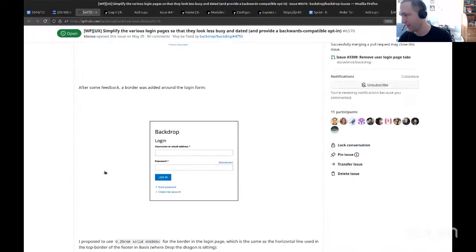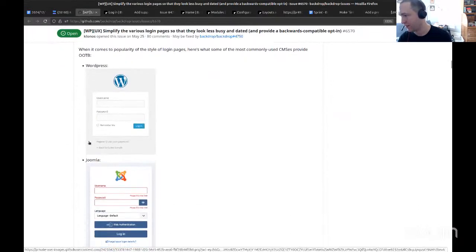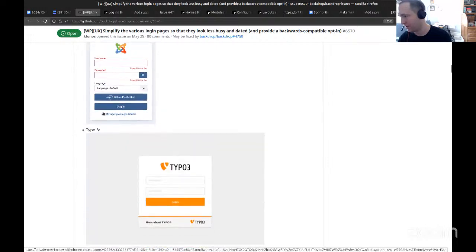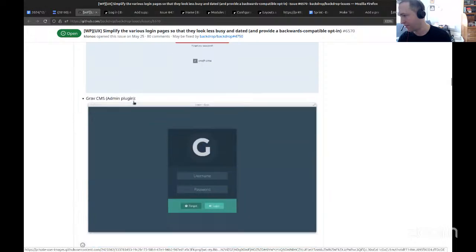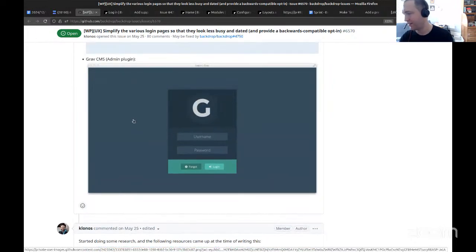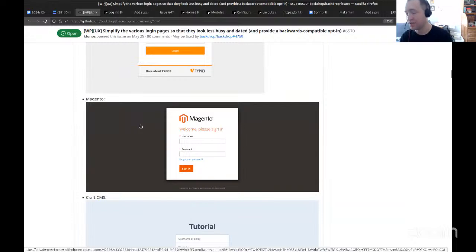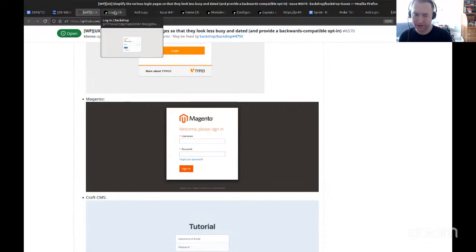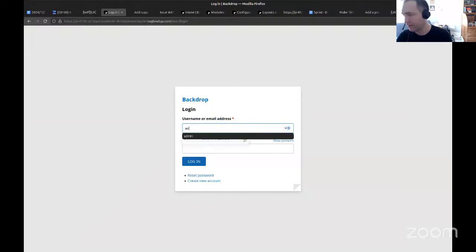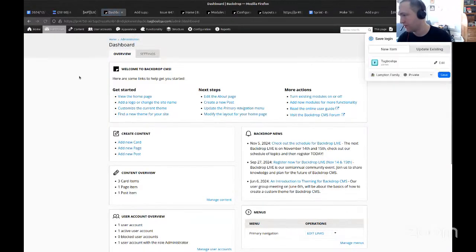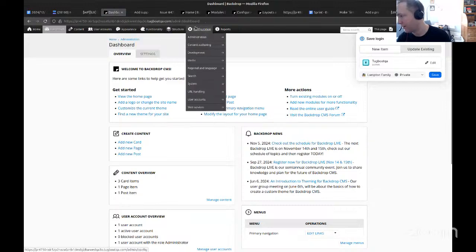And it mimics what tons of other systems do, as Clonos has summarized here: WordPress, Joomla, Typo3, Magento, Craft, Grav. They all have these login pages for a reason, because they only have admin areas, and Backdrop is a little bit different. Some sites like backdropcms.org could have a lot of users that aren't admins logging in, if it's a community-driven website.